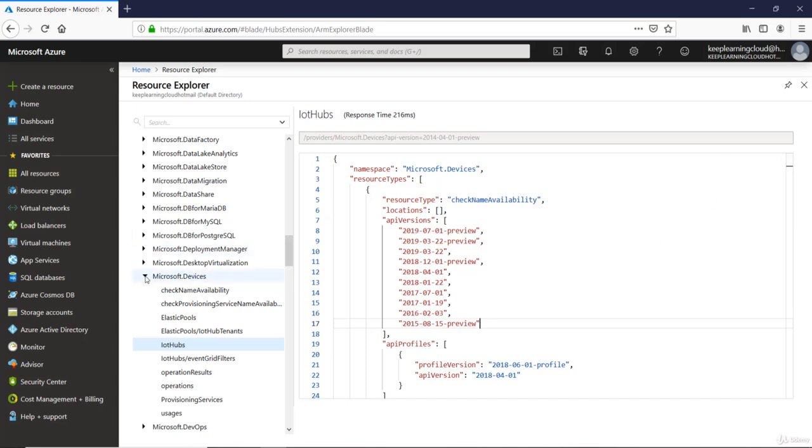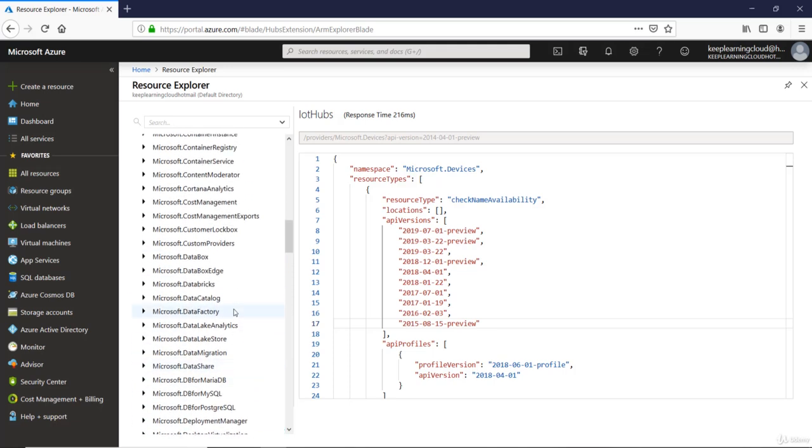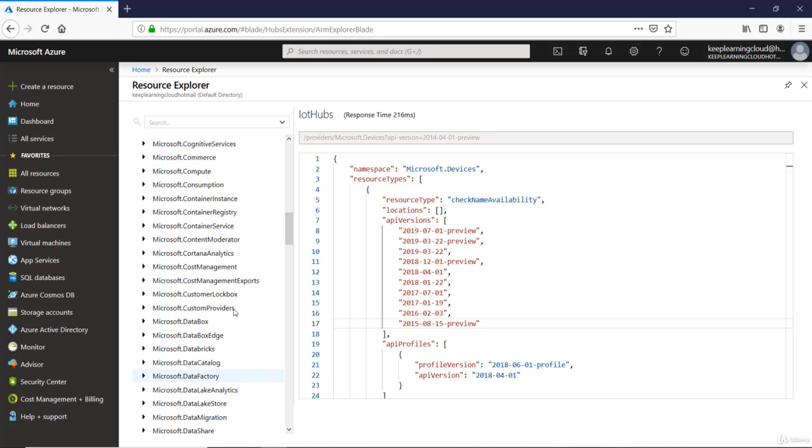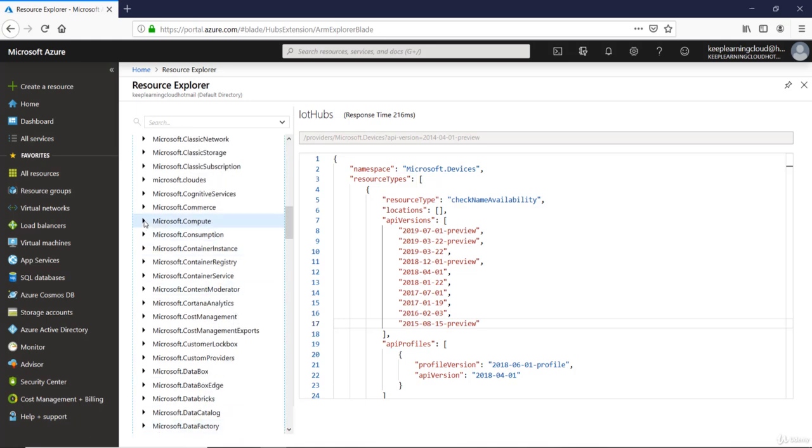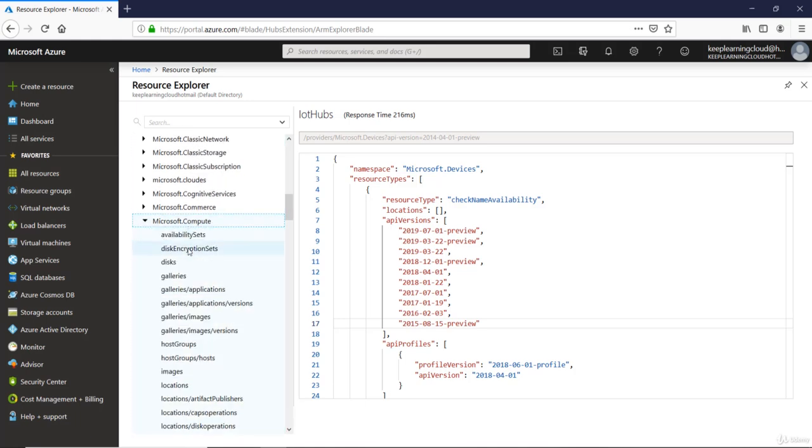So Microsoft provides these resource providers and types to let us know what features exist in each provider. For example, in compute section, it will provide availability sets, disk encryption sets, disk galleries, etc. And when Microsoft has to release a new feature under the compute section, it will just release it as a type under this provider.